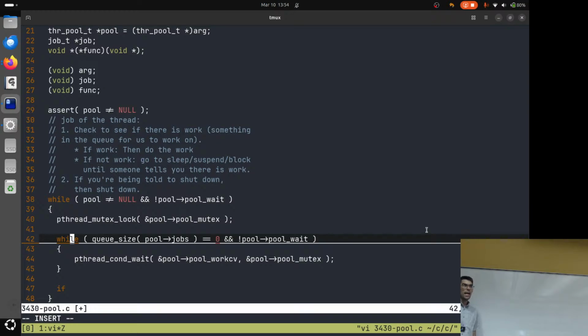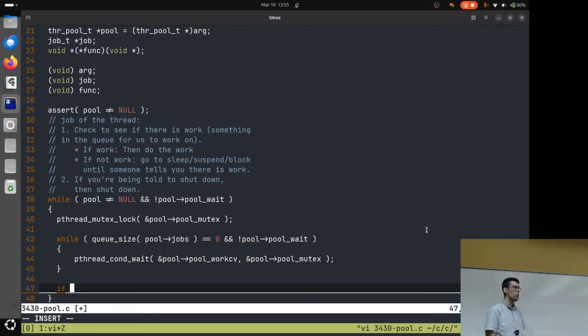We have the lock held when we get to this point because of what's going on with our pthread condition variables. So I'm going to ask this question about queue size, pool jobs. Is it still 0? And if there's work, so we've been told to wake up because there is work, that will be false, and so we will exit the loop. When we exit the loop, we will still hold the lock. We haven't explicitly released it yet, so we still hold this lock.